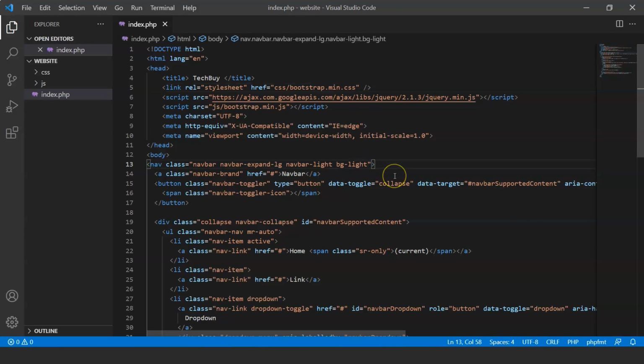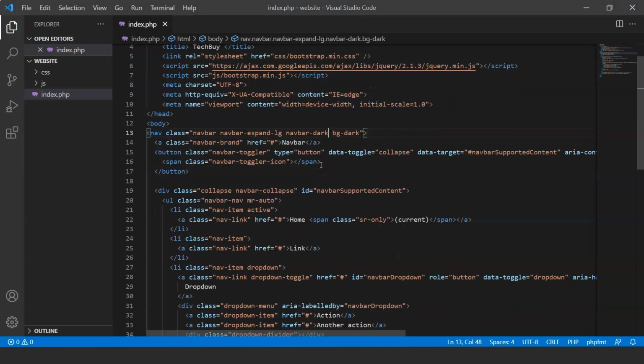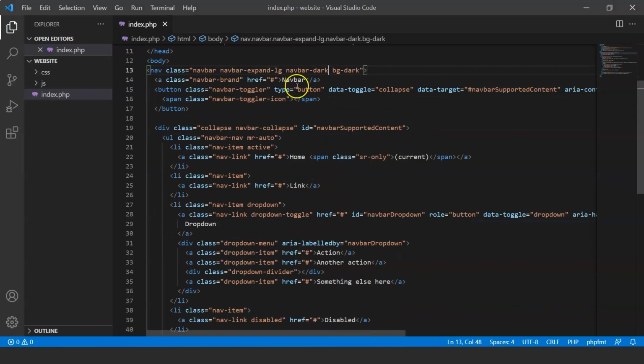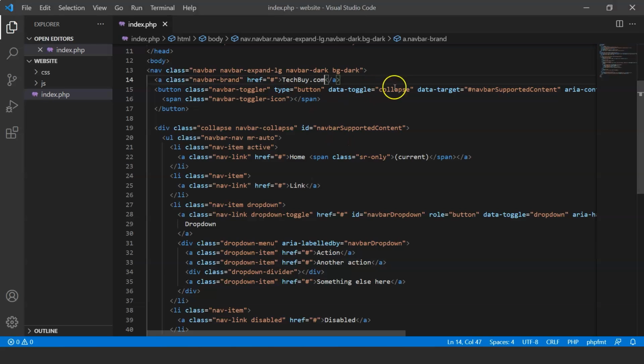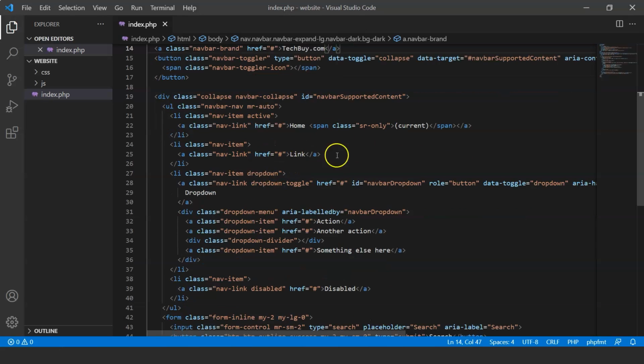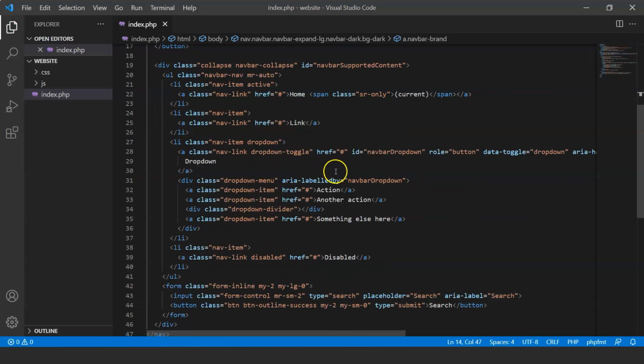The first change that I'm going to be making is I will change the color theme of this navigation bar, and yeah, looks much better. Now let me remove some things. First, let's change the name to techbuy.com. Well, second, let it be home.